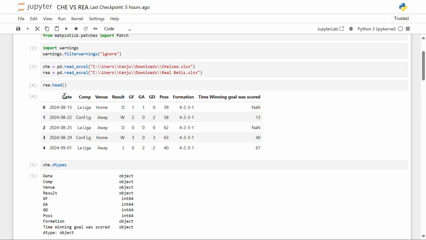From date all the way to formation, those were attributes I got from the site that I got the data from. I'll attach the link to that site. I keep on forgetting it. And then we have the time the winning goal was scored.